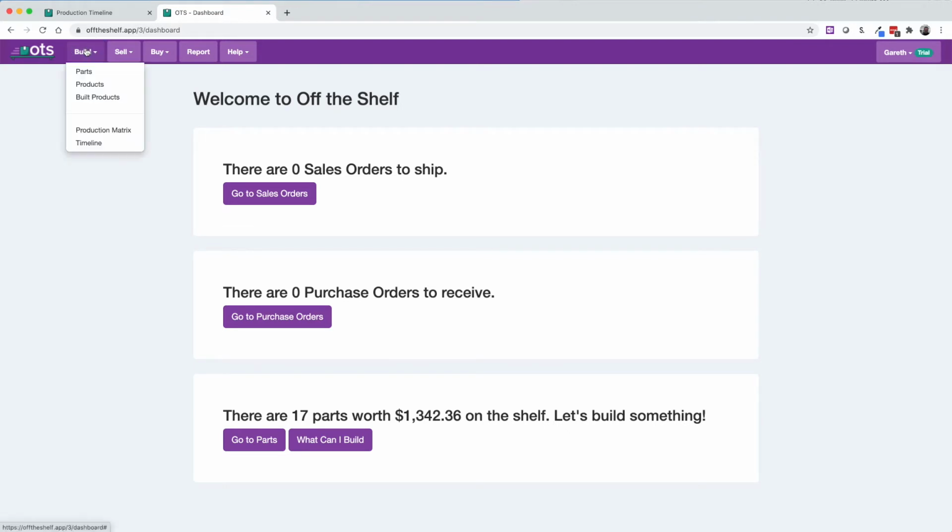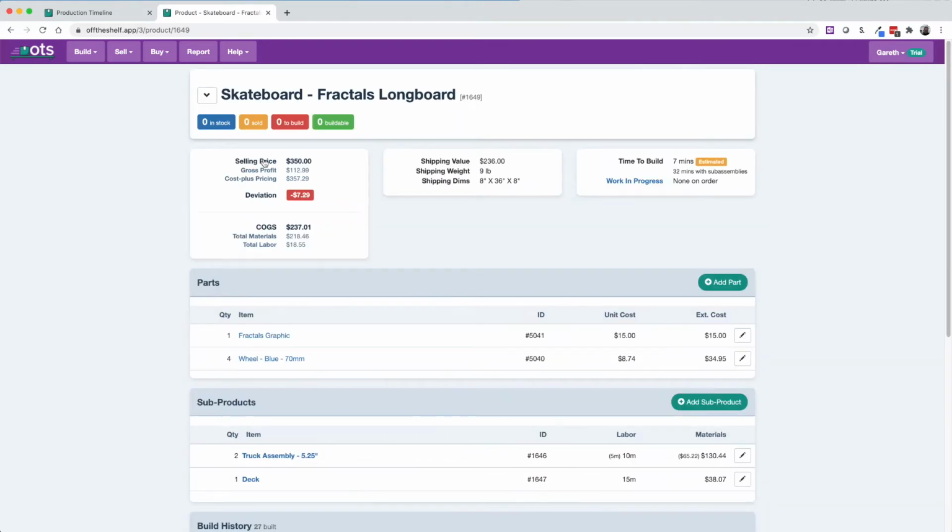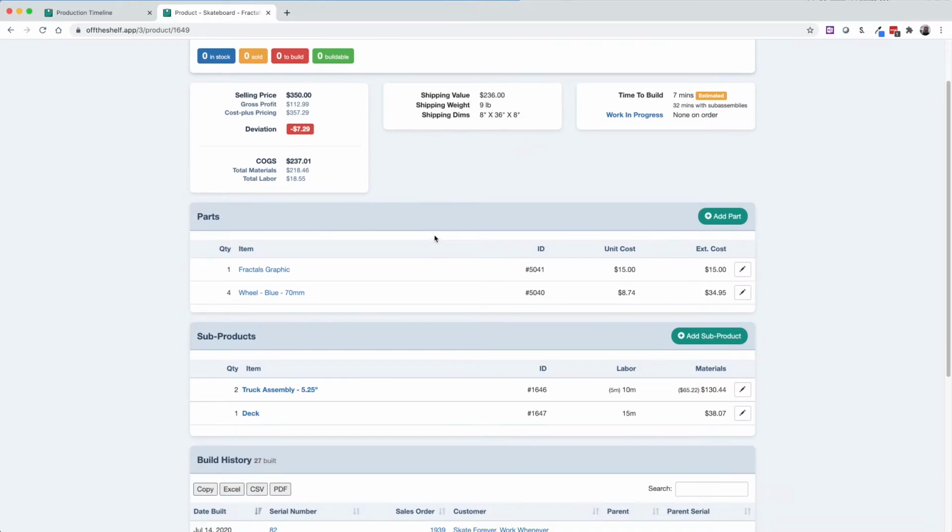From the dashboard, let's jump into products. Here we have a list of all our products. Some are complete products, like our existing skateboard models, fractals, and peace sign. The rest are sub-products used to create these skateboards. Any product you make shows up here. And if I click on one, I get a detail page. On this page, there's pricing and costing info, time tracking, and shipping specs. But I want to focus on the bill of materials.